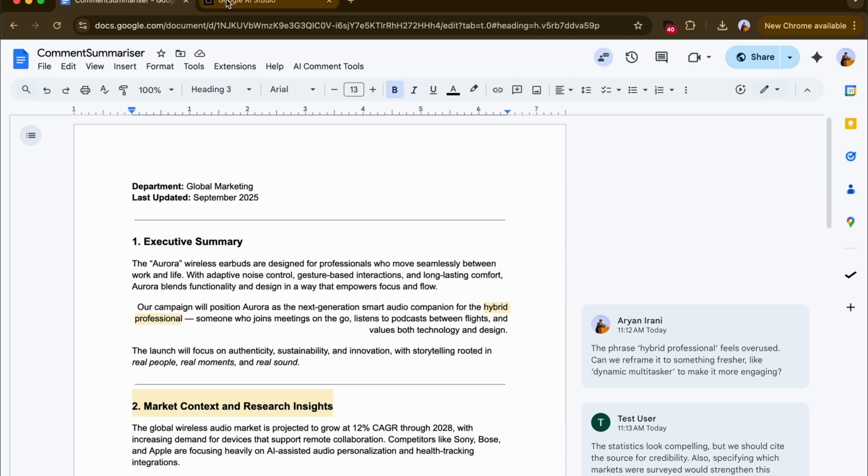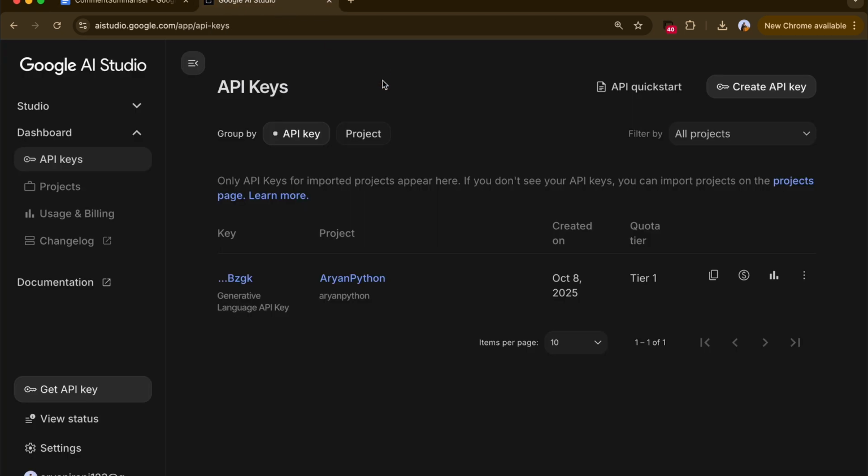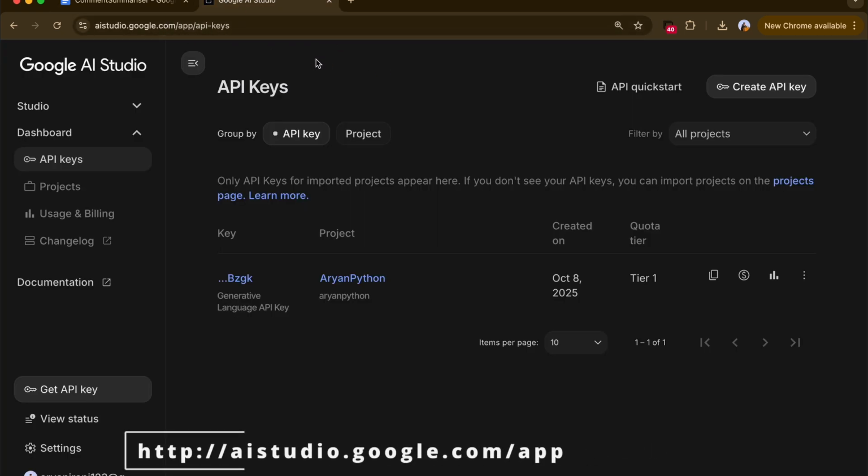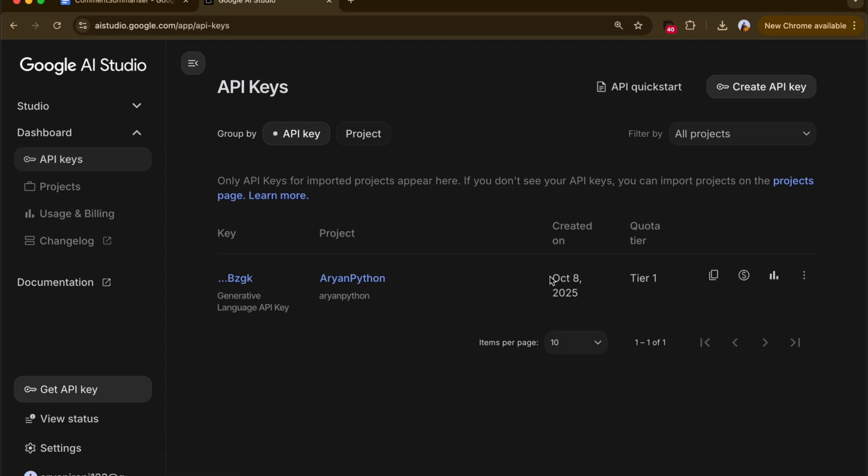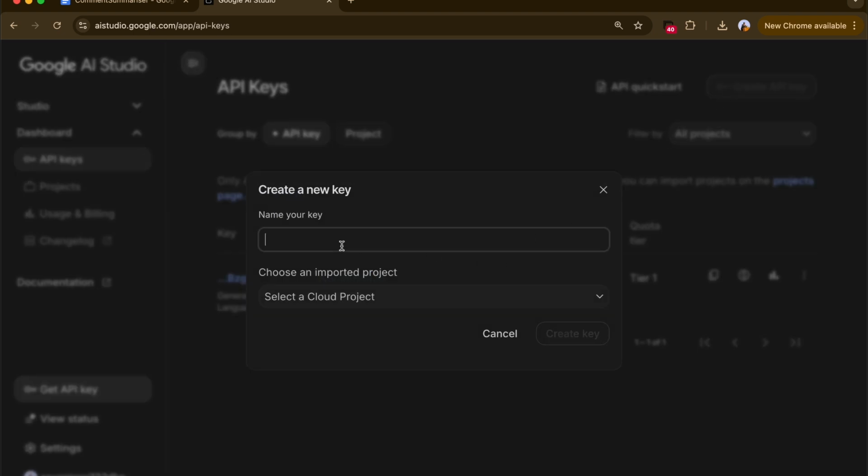The first step of the tutorial would be to go ahead and make an API key. So head over to Google AI Studio. If you already have an API key, just click on the key and copy it. In case you don't have one, you can click on Create API Key, give it a name, and select a Google Cloud project from the existing ones that you have on the console. Once done, click Create Key, and it will provide you the API key that we can use.